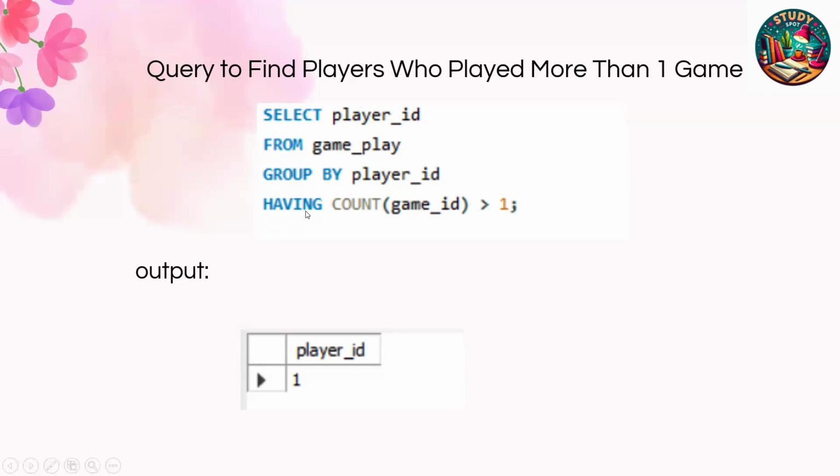Here I am filtering players with more than one game. I am using HAVING COUNT(game_id) greater than 1. It counts the number of game ID entries for each player ID. It filters out players who have played only 1 or 0 games, and only includes players who have played more than one game. Here is the final output. The query returns a list of player IDs who have participated in more than one game. Here player ID 1 has participated in more than one game.